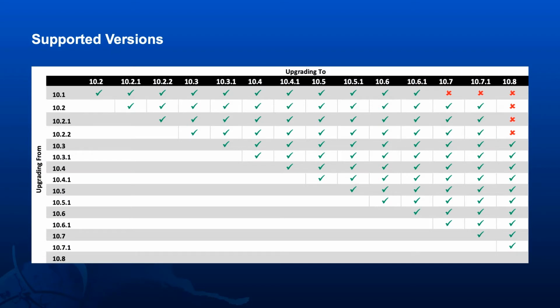One thing to think through is what version you're currently on and if that version can be upgraded to the desired version you want to move to. Sometimes you may need to perform what is called an indirect upgrade, which is upgrading to an intermediate version before you can upgrade to the desired version.